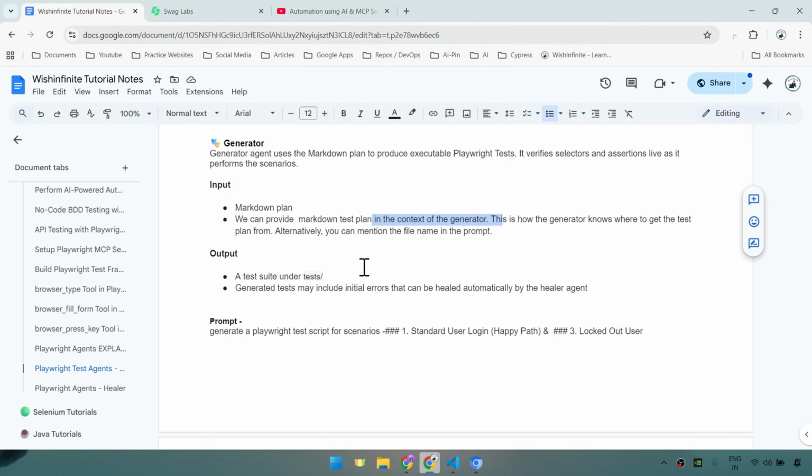And as the output, we are going to get this whole test suite under the tests folder. And see here, one note is there that generated tests may include initial errors that can be healed automatically by the healer agent. And as I told, we are going to see the magic of this Playwright Test Agent's healer in the next video. And this is the prompt which we provided, that generate a Playwright test script for the scenarios. And these are two scenarios which we have given.